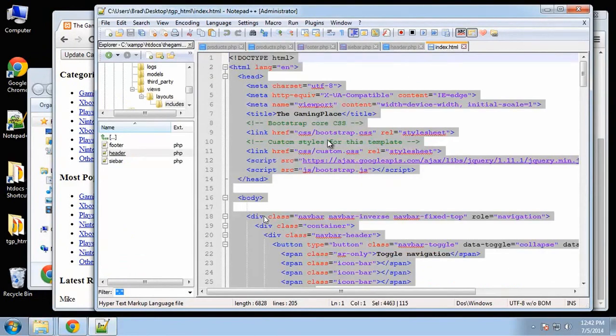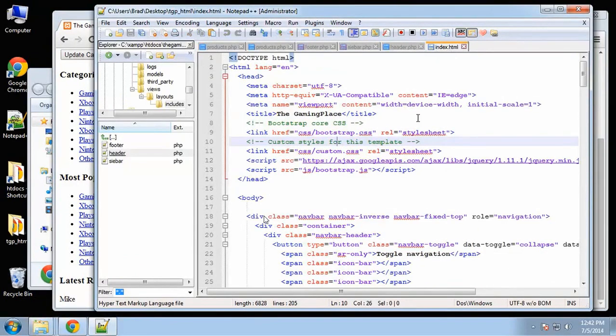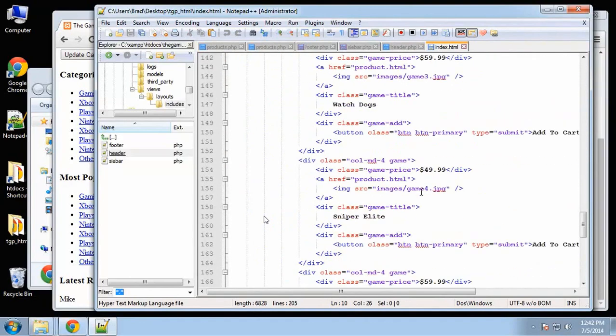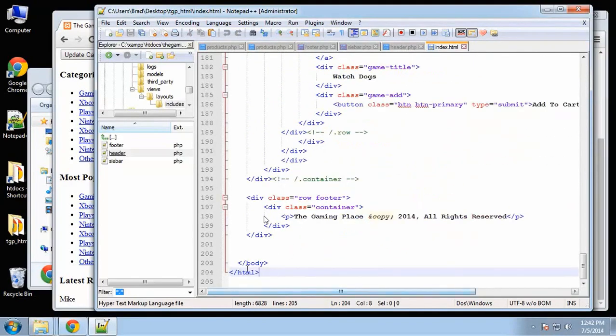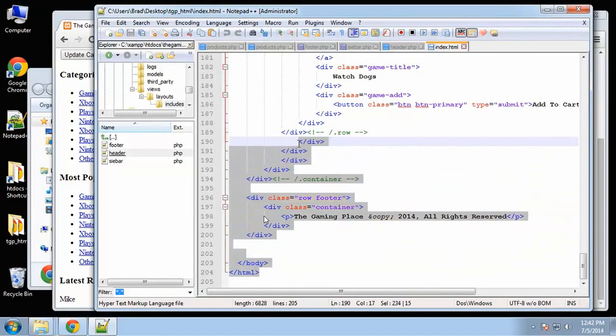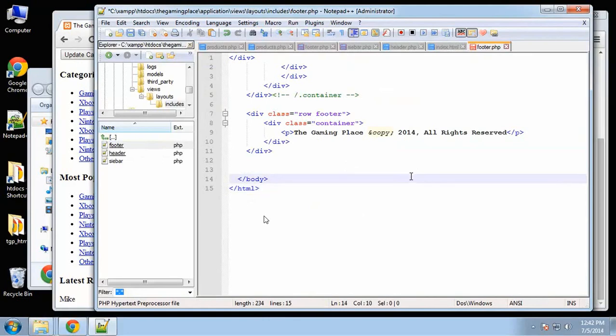Alright, so we're going to do the same thing but with the footer. So in our index HTML, we want to go all the way down from the ending HTML tag, and we're going to grab it up until this row where you see the row. So basically it's 1, 2, 3, 4, 5 divs above the row class here. Alright, so let's copy that and put that in footer and save that, and that's all we should need with footer.